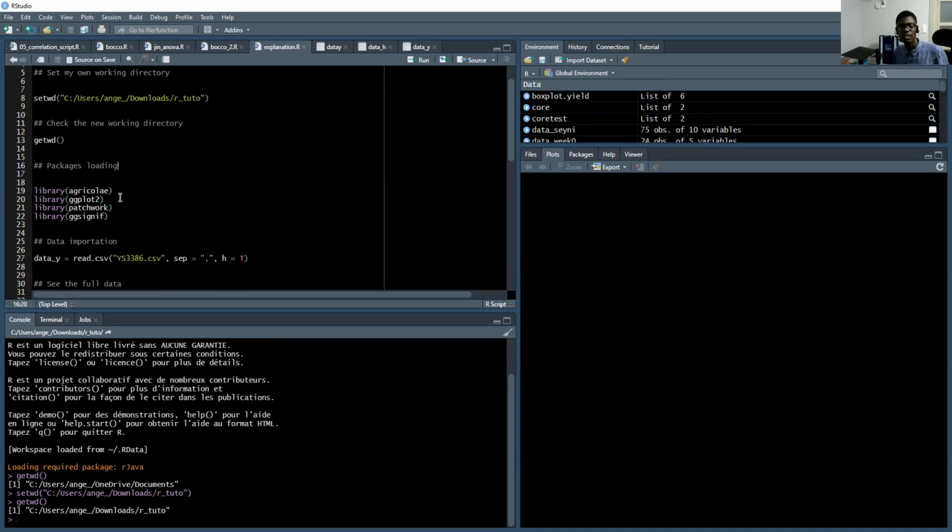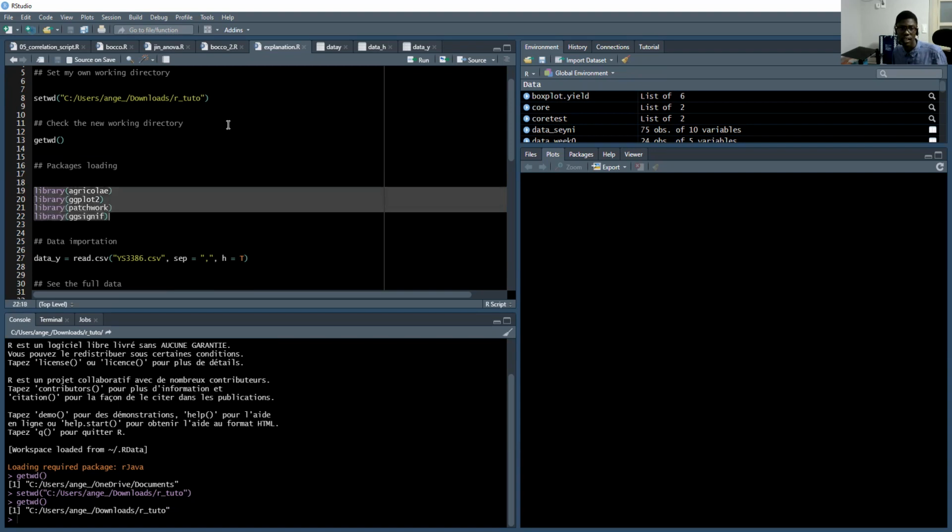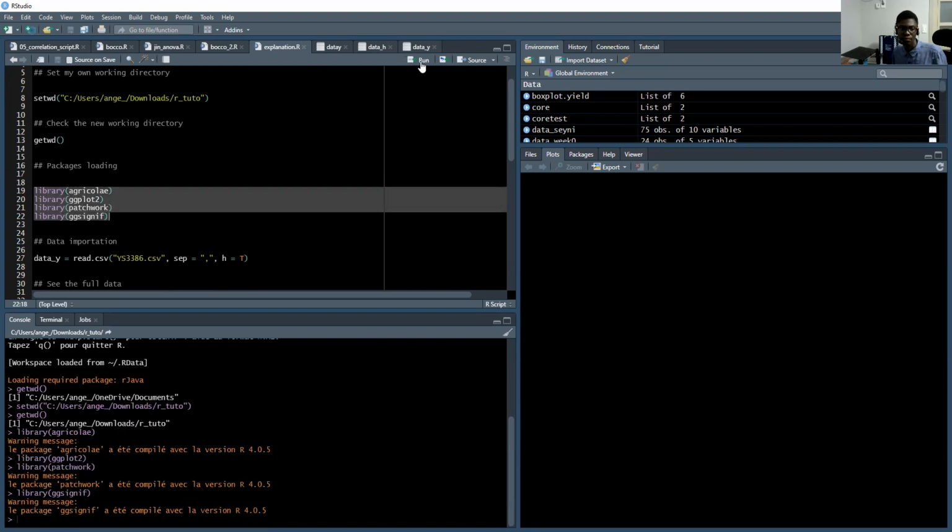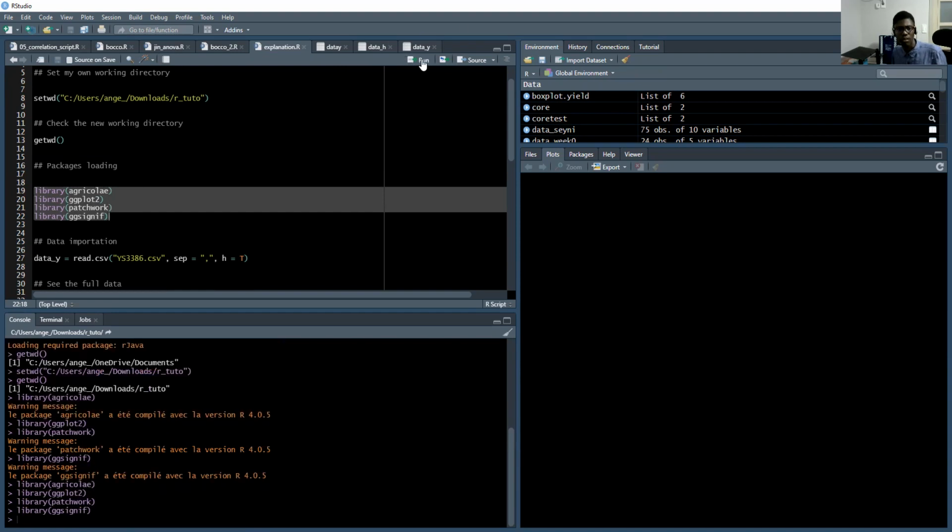The second point is to check if your libraries are well installed. Here we will use the agricolae, ggplot2, patchwork, and ggsignif packages. So I will run and see. Okay. You can see that I have no error message after running. The message that I got is just a warning regarding the version of my R.